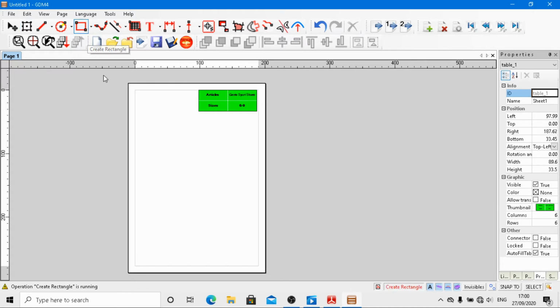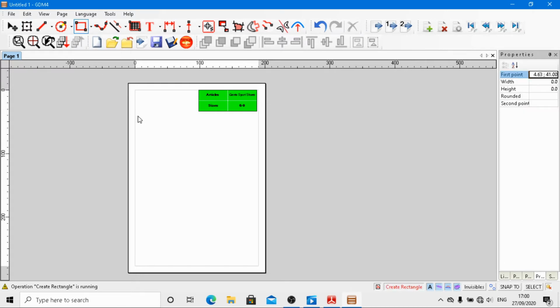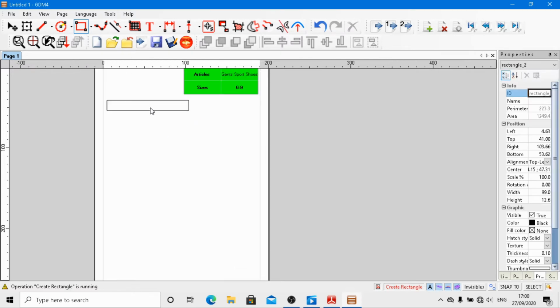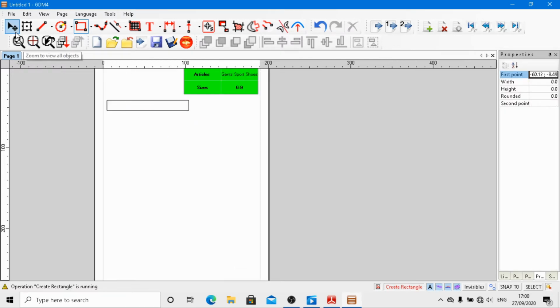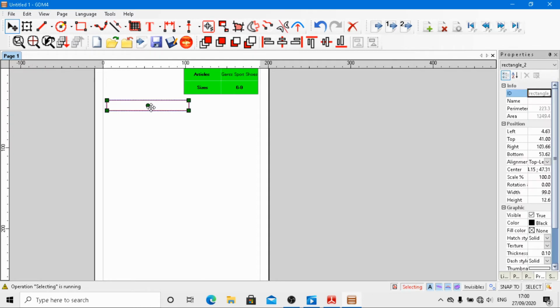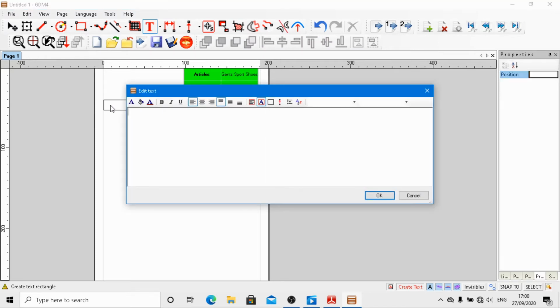Now we have to go to the rectangle tool, and then draw a rectangle like this. Now we have to go to the selection tool, select this one, and reposition it. After repositioning, we have to go to the text tool and double left click over here. Now you have to write here: sport shoe upper components.